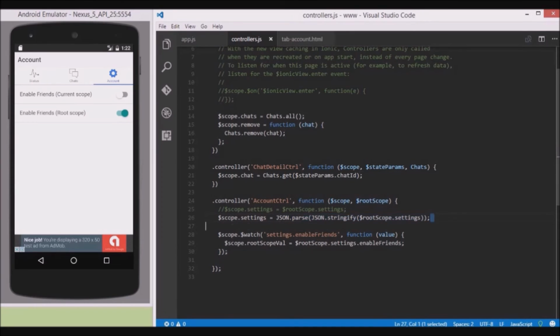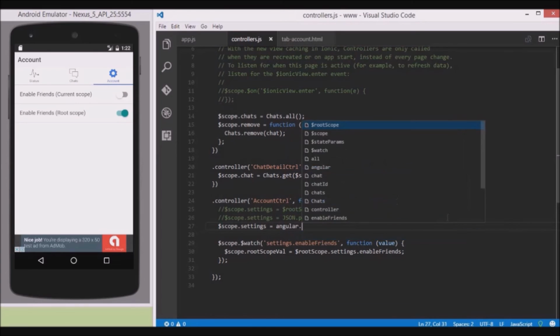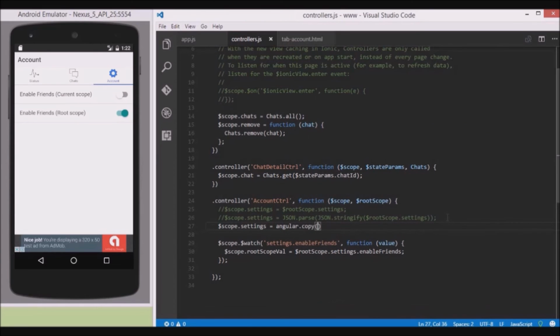Another method to solve this issue would be using the angular.copy method. The angular.copy method is provided by AngularJS. It takes 2 parameters, the source object and the destination object. It creates a deep copy of the source object and assigns it to the destination object.